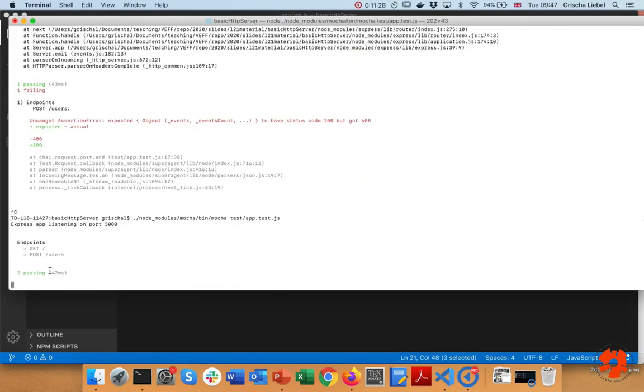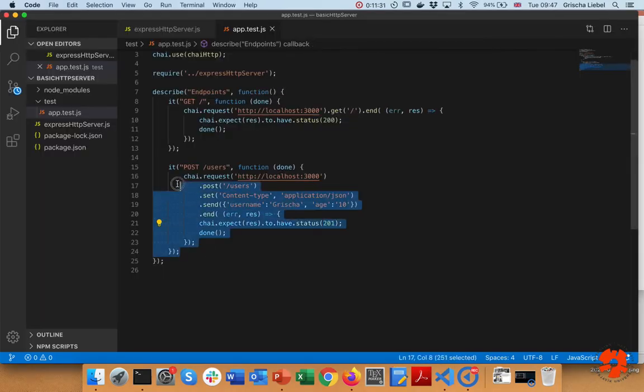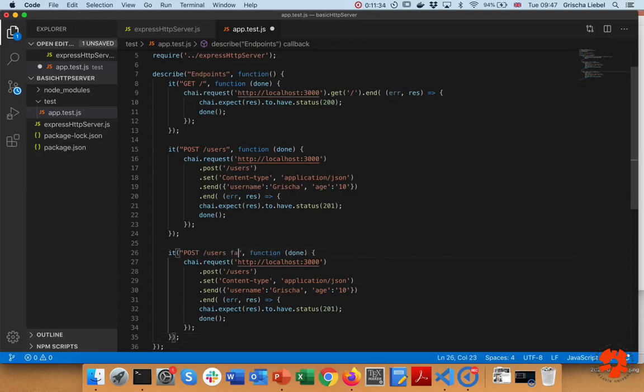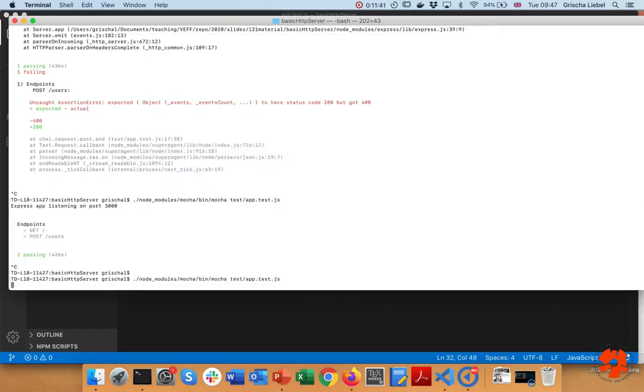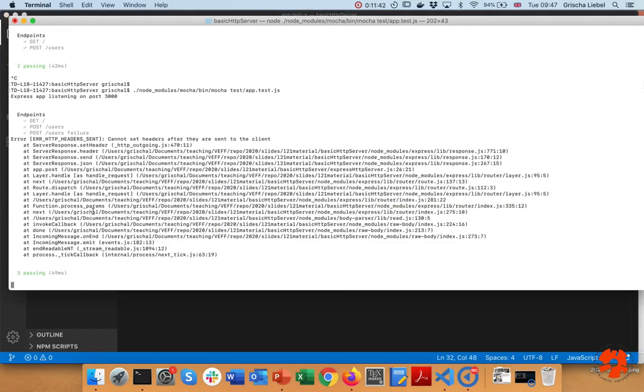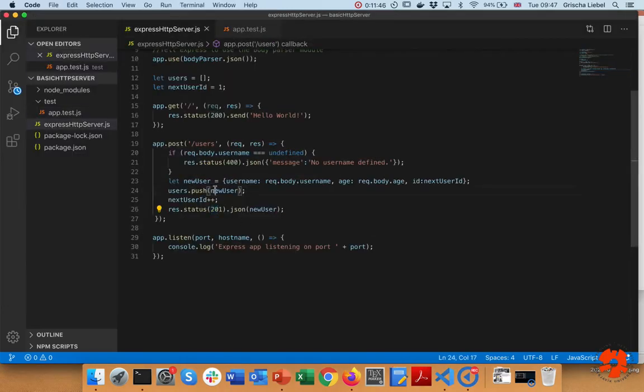So let's try this. This seems to be passing, and we can add another test that tests the failure case. If we, for example, skip the username, then we should get 400 back. We should get a client error. And this also seems to work. There's just something I have messed up on the server, so I should actually fix my code here. That's the return.